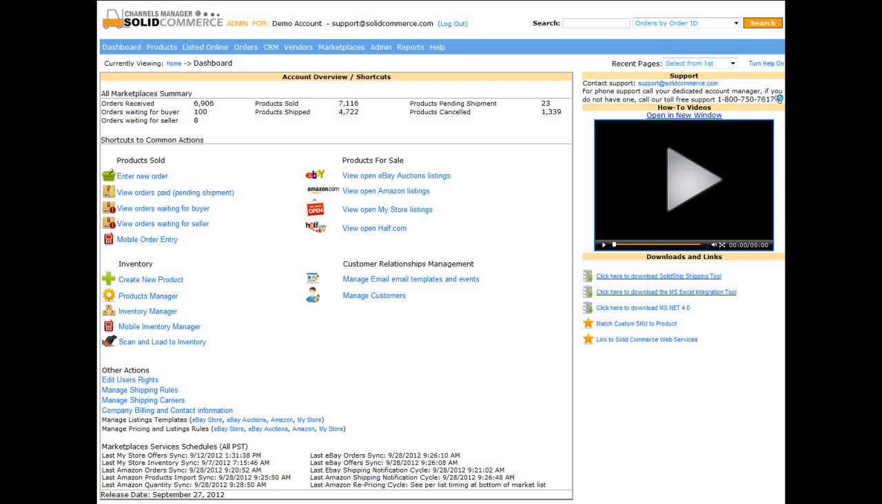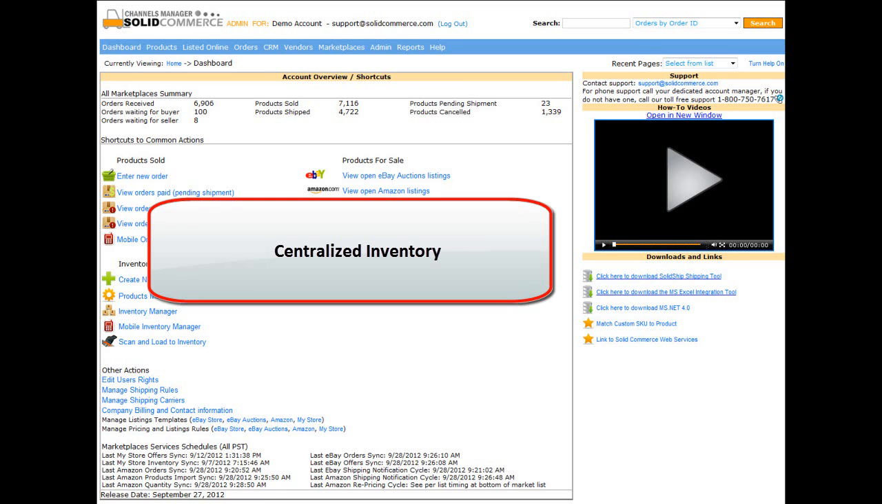SolidCommerce is an online software solution that was designed from the ground up to help online retailers sell on multiple marketplaces with easy-to-use tools and features such as centralized inventory, bulk listing, bulk revisions, scheduling and automated listing, automated repricing, advanced order management, advanced vendor management system, and shipping.